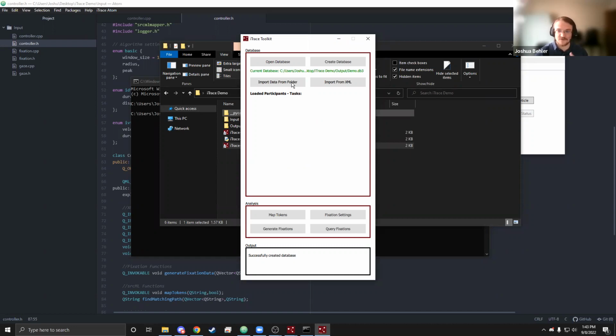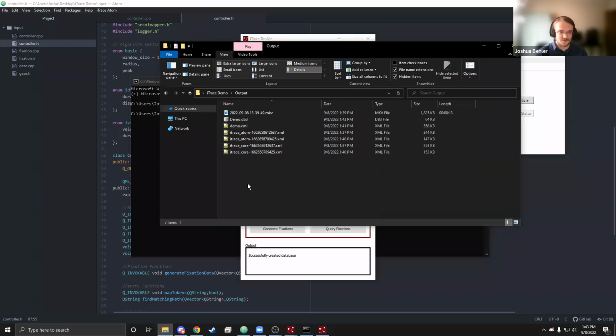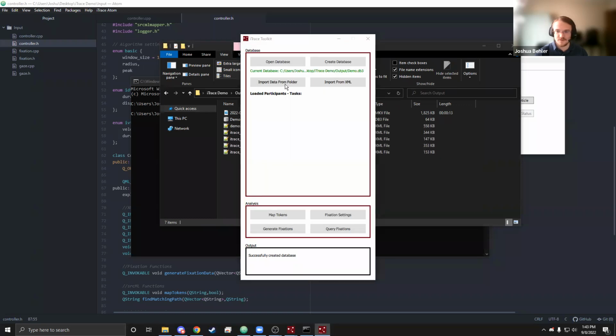Next, what we need to do is input the data. You can either input each XML individually by selecting this button, or you could import all XML files within the folder at the same time. And because all of our XMLs are within this output file, we can do that. So I'm going to tell it to do that. Let me navigate back over there.